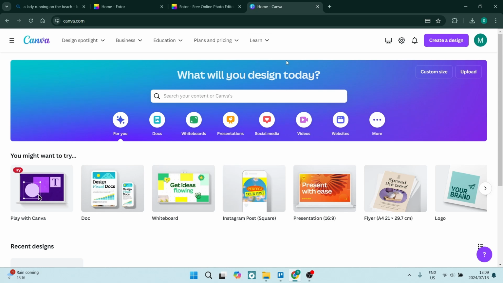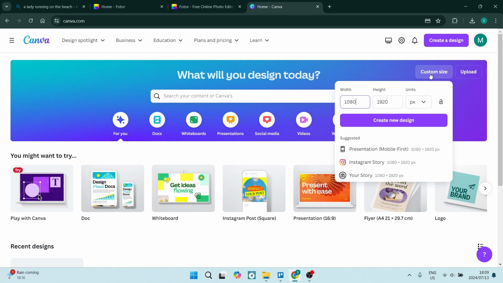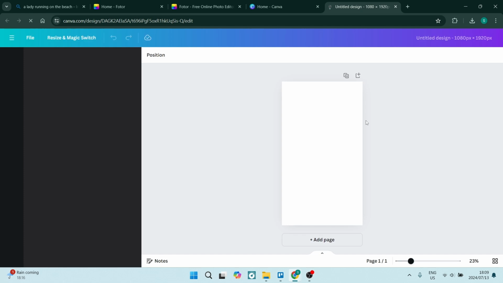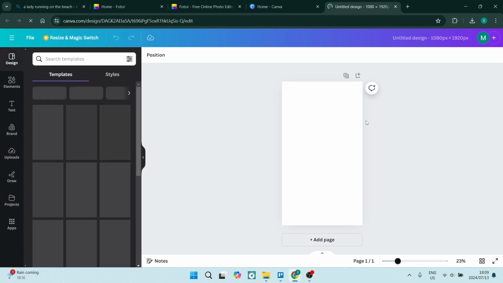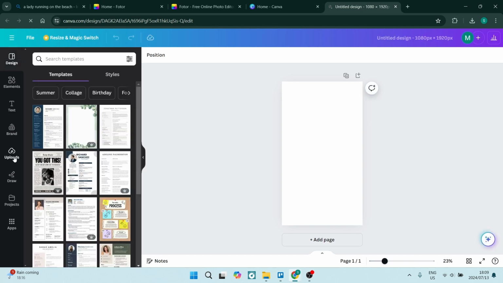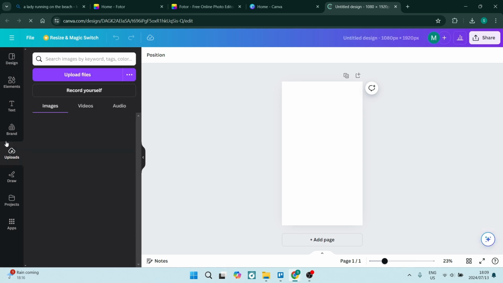If you jump onto Canva and click on custom size on the right hand side, you're going to add the aspect ratio that you want your image to be in and click on create new design. You'll be redirected to another window where you can upload an image. So let's upload an image. On the left hand side, you'll see uploads, and here you want to find the image on your computer that you downloaded from the Bing image generator.